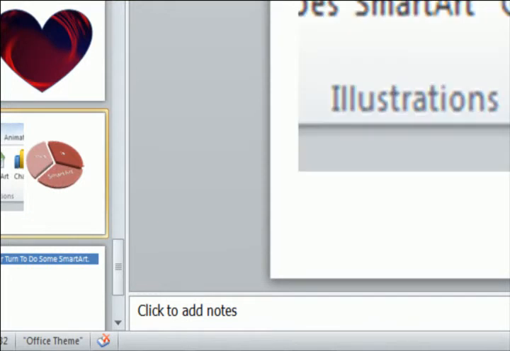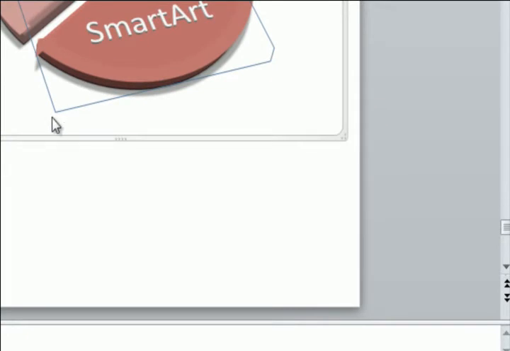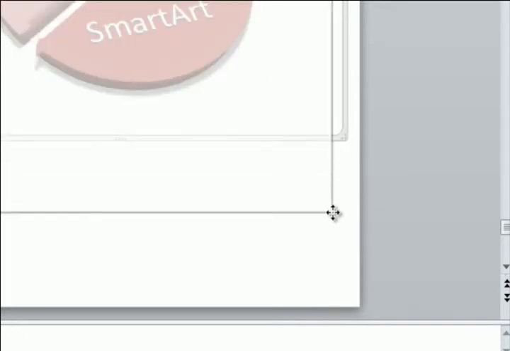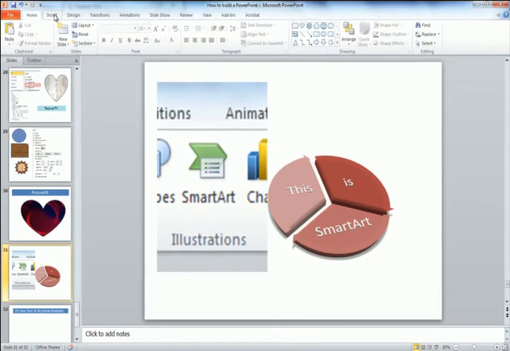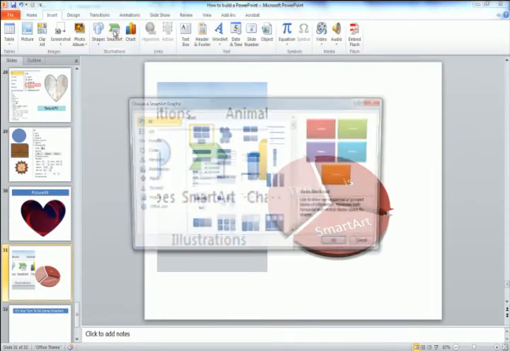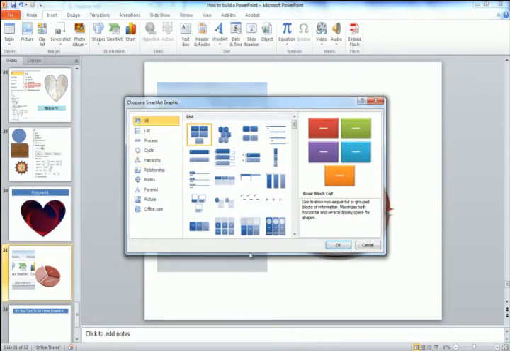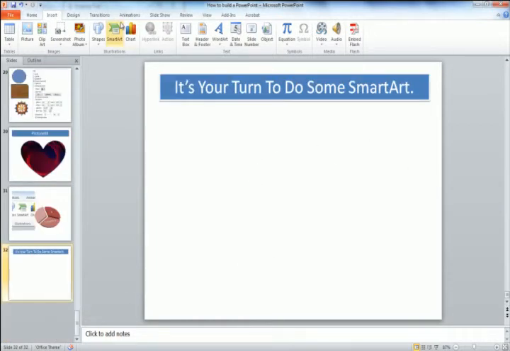The next thing is Smart Art. Smart Art is a very good tool you can use for any presentation. Your Smart Art tab is going to be under the Insert, and it will be here, Smart Art. When you open this, it'll give you this window, and this window will tell you your options on what you can do with your Smart Art. We're going to go to this one, and now it's your turn to do some Smart Art.